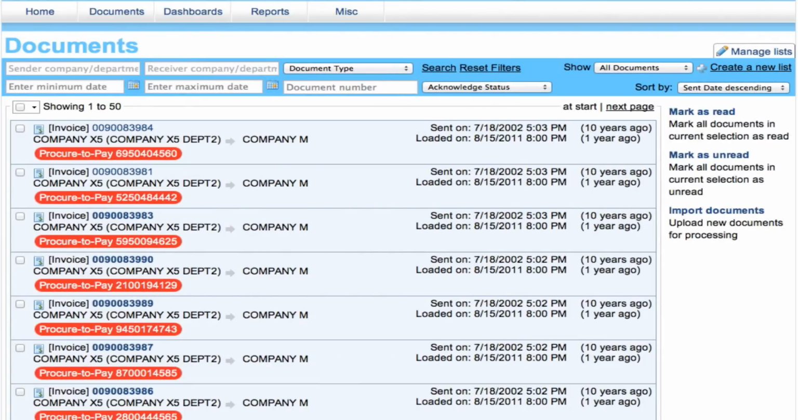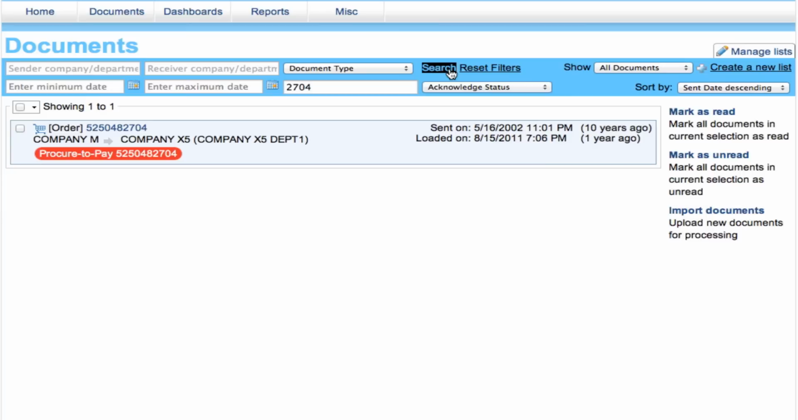Sometimes there is a need to find out the status of a specific transaction. This can easily be accomplished through the document page. Here you can specify sender and receiver of the document, date range, or just enter the document number in the search. If you don't know the full number, you can enter a portion of that number as well. The search result will include a link to open the document and the link to the associated process, with the status clearly identified by its color.